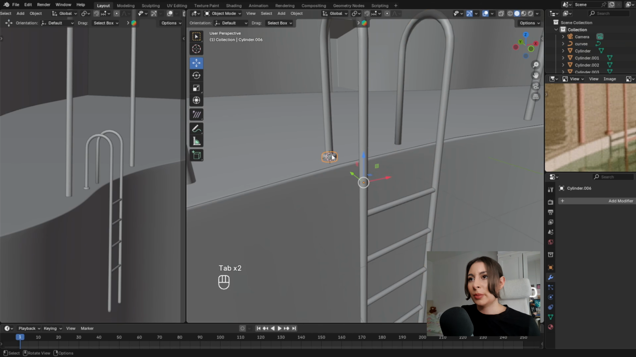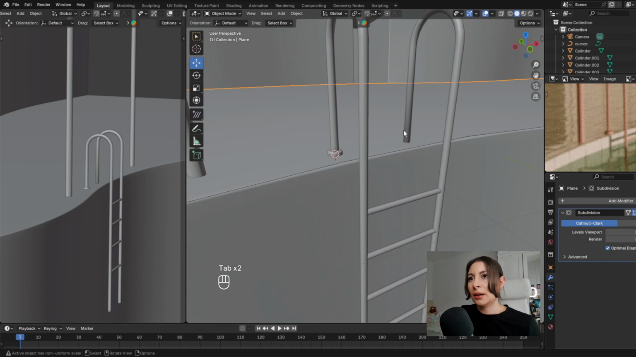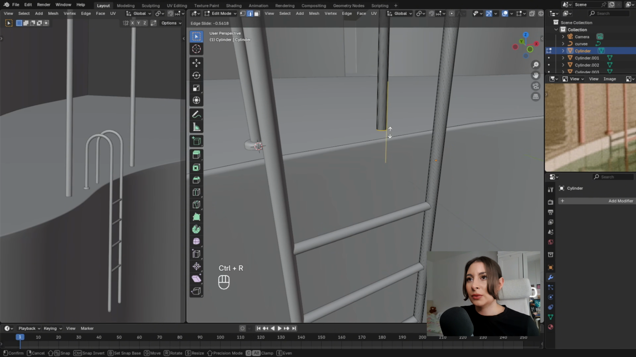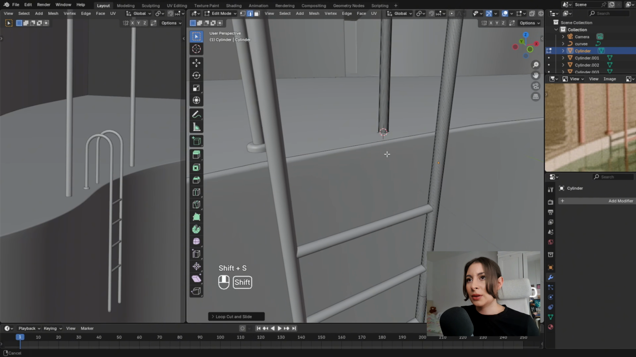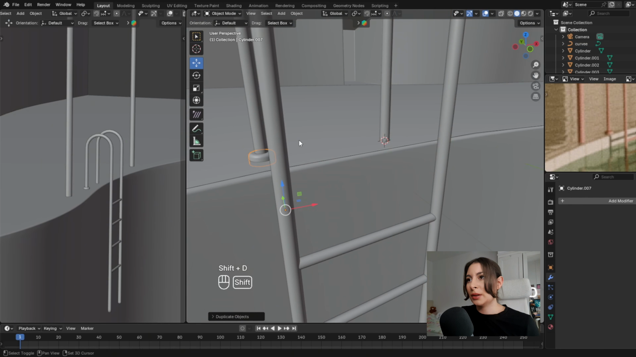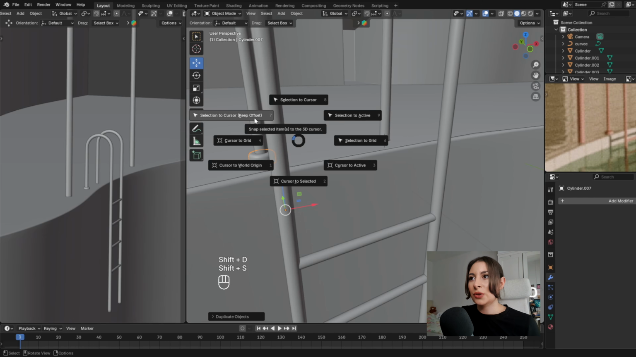So let's just copy it. So Shift D. Let's make a loop cut here as well. Control R and move it to here. Shift S, cursor to select it, and you can select this one. And Shift D and Shift and S and selection to cursor.